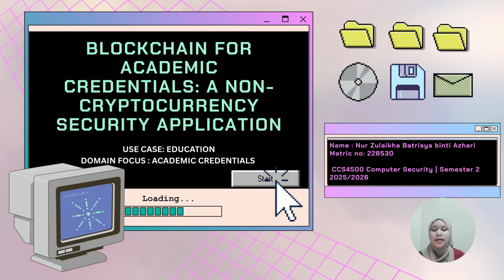Today I'll be presenting my individual assignment for CCS 4500, which is Computer Security. My presentation title is Blockchain for Academic Credentials and Non-Cryptocurrency Security Applications. So for my use case, I've chosen the education domain, with the focus being specifically on academic credentials, which is things like your degree certificates, diplomas, and transcripts. So now let's get into it.